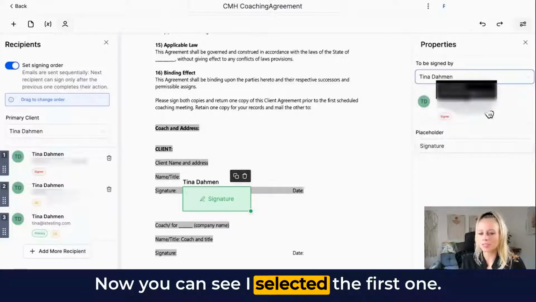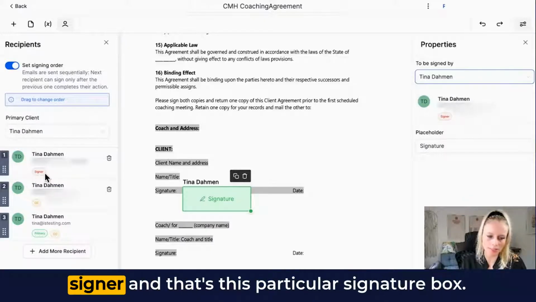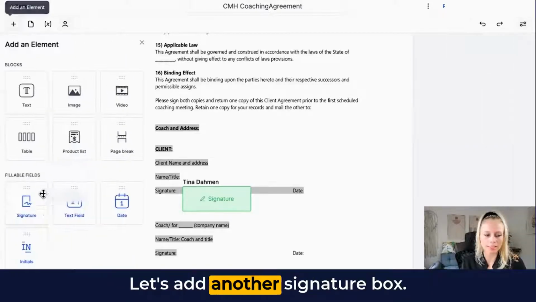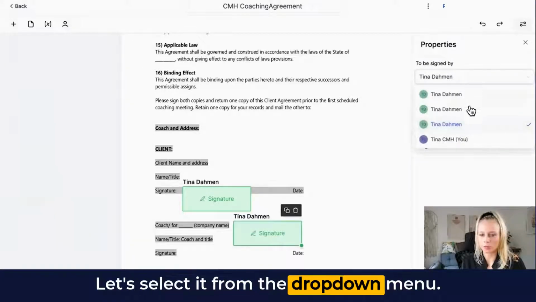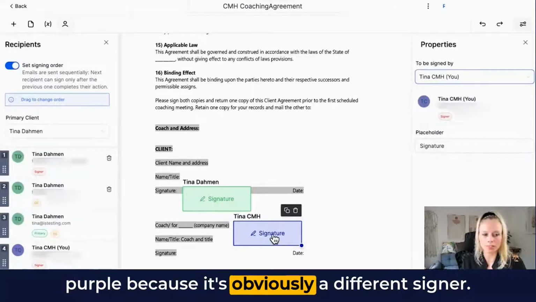Now you can see I selected the first one. You can see signer marked in red here. Also on the left, you can see number 1 is the signer. And that's this particular signature box. Let's close that. Let's add another signature box. Let's select it from the drop-down menu. Let's select this signer. And here you can see now that's marked in purple because it's obviously a different signer.